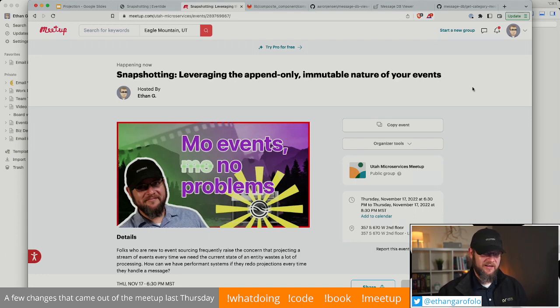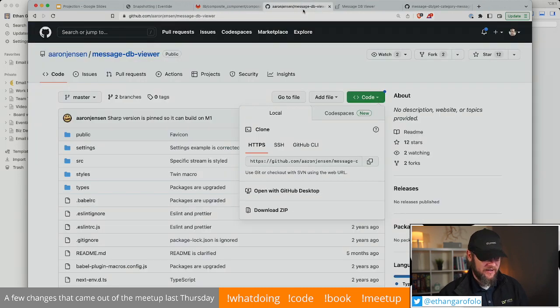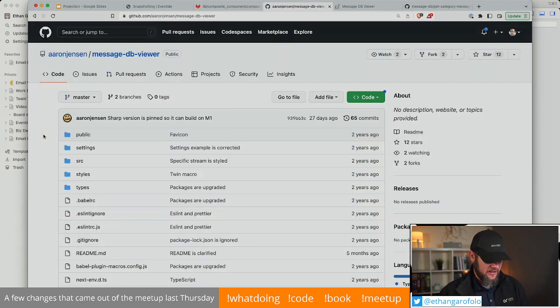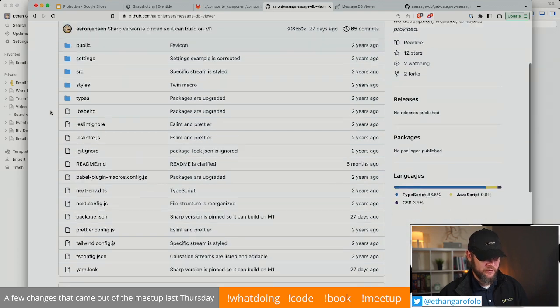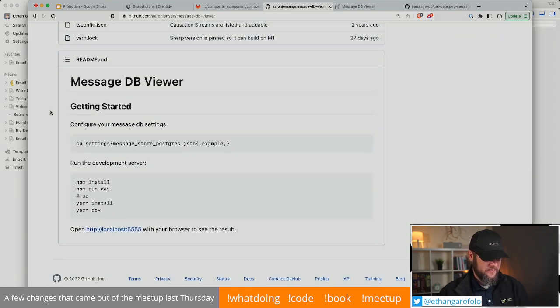One really neat thing that came out of it was I finally used, so Aaron Jensen of the Eventide community, he made this thing called the MessageDB Viewer. And this is a really useful development tool, and there are instructions here on how to run it. I followed them exactly and it worked. One thing to call out is, a lot like how the stock Eventide components work, there's a settings file. I'll show it to you.